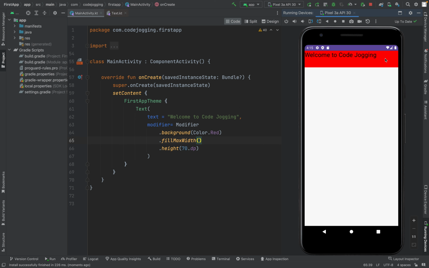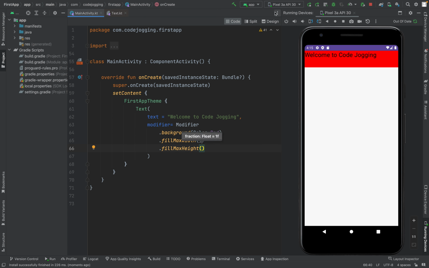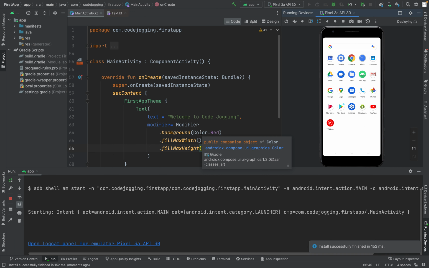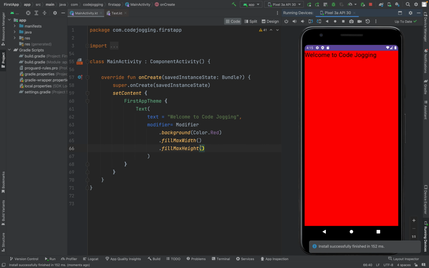Okay, what if you want to fill the height of the screen vertically? So we can do the same thing by specifying fill max height, and then there we go. Now you can see that our text component has filled the whole screen.